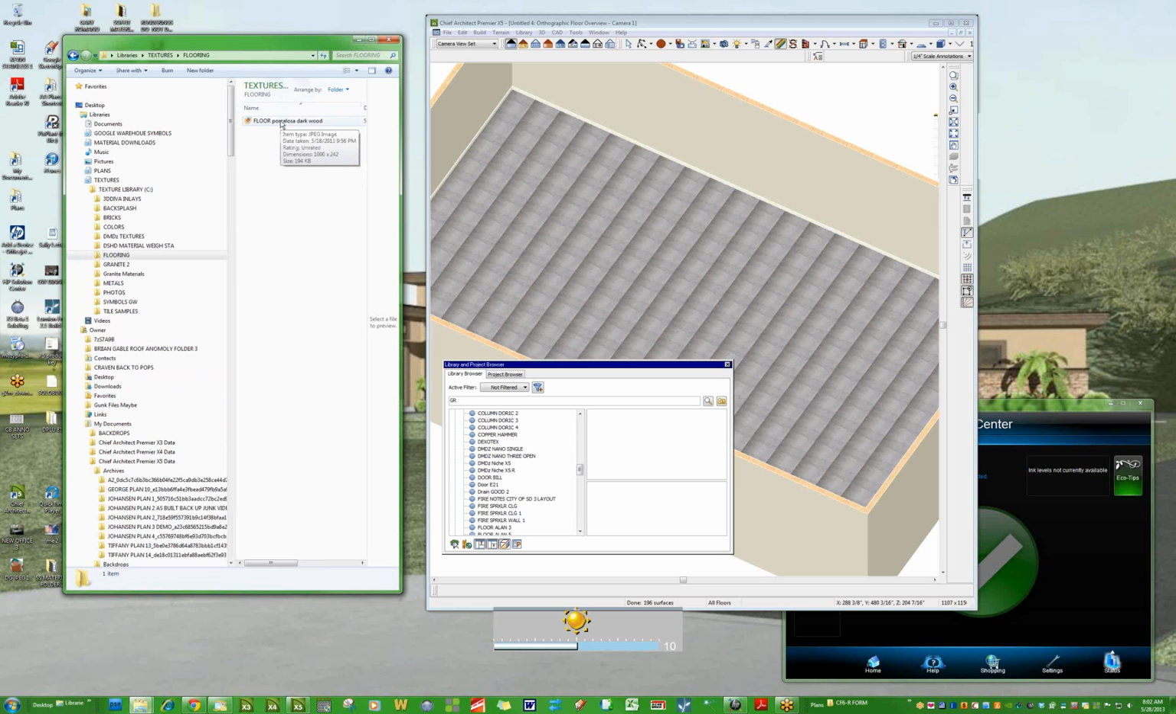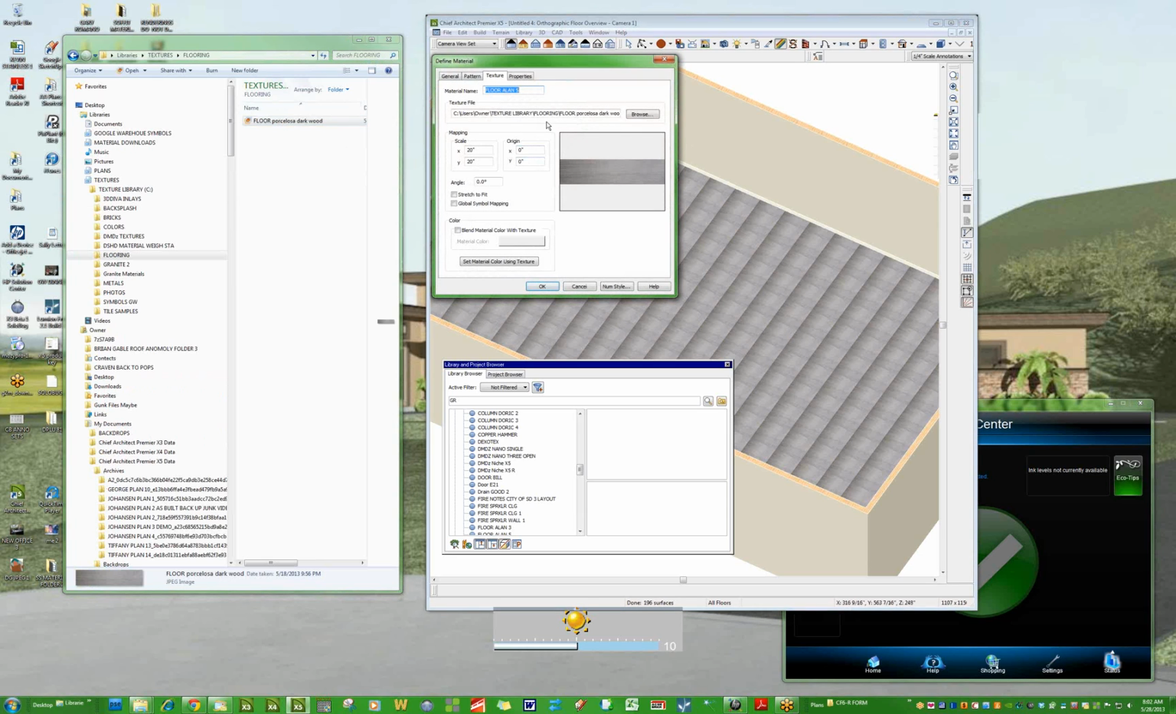Now how did I do it? I think that's what I used. Yeah, it's here. It is the floor Porcelain dark wood. You can see it right here. I used that file. I named it this, but that's really the file I'm using, and that file is in this texture folder on my desktop somewhere.